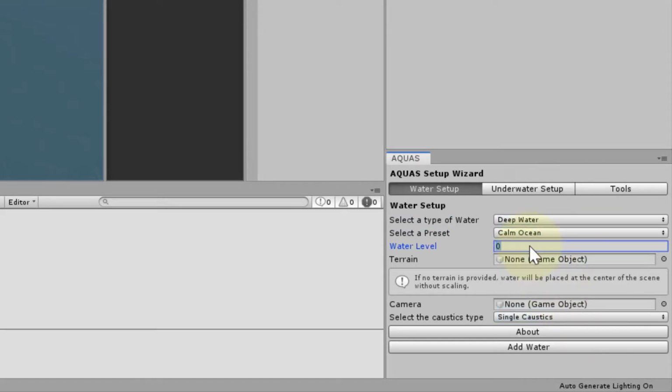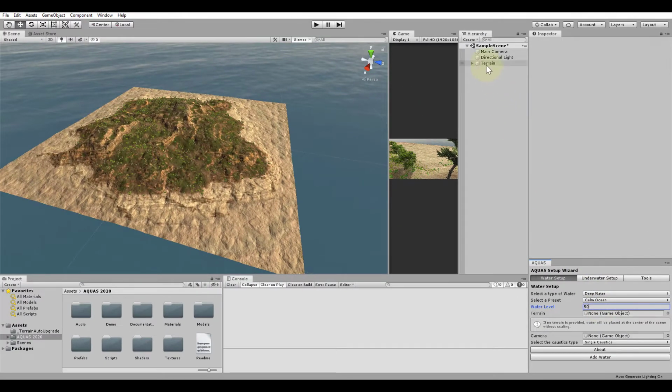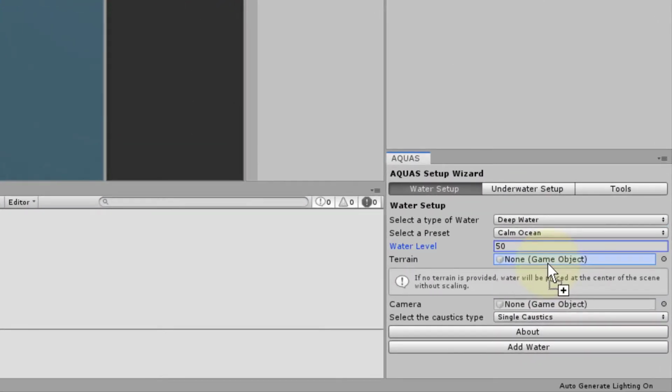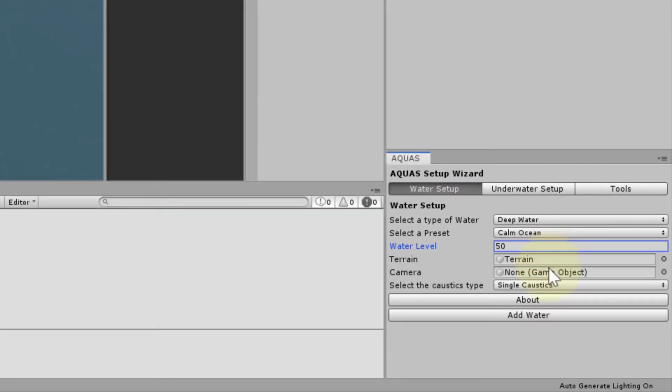Now specify the water level. In this scene, the water level is supposed to be at 50. Next, drag and drop the terrain object from your hierarchy on the terrain property. Providing a terrain is useful, but not necessary. If you do not provide or don't have a terrain in your scene, AQUAS will position the water plane at the center of the scene without further scaling.